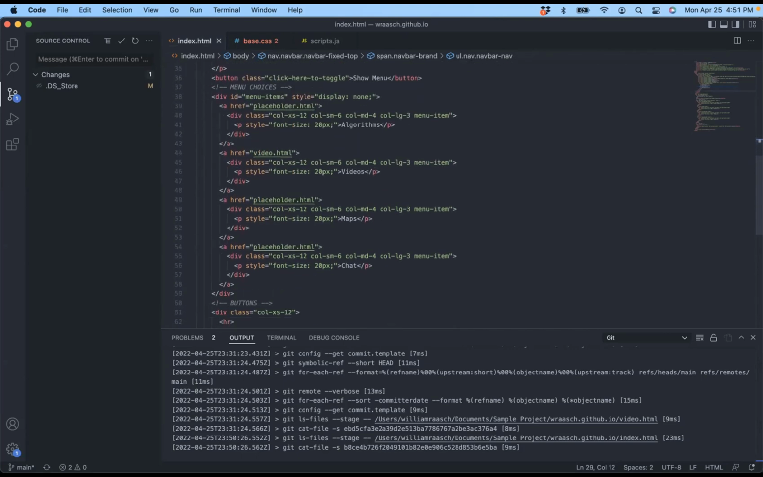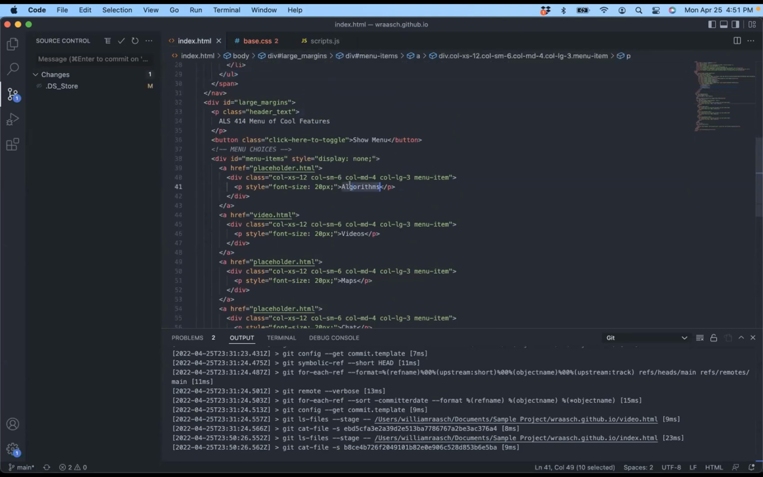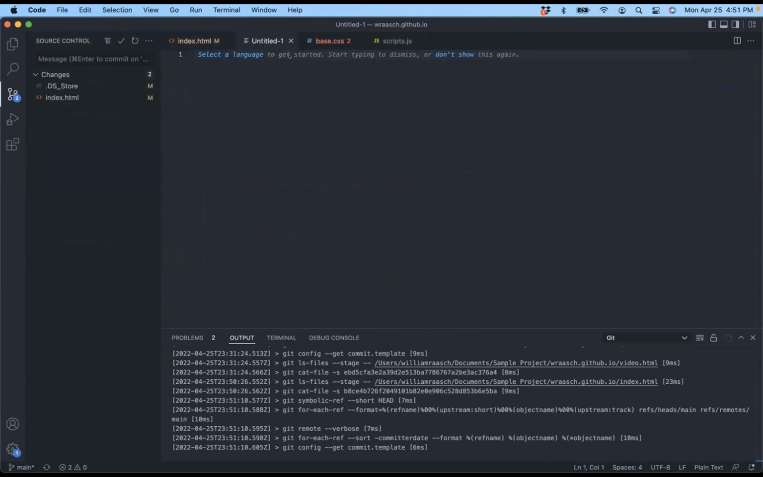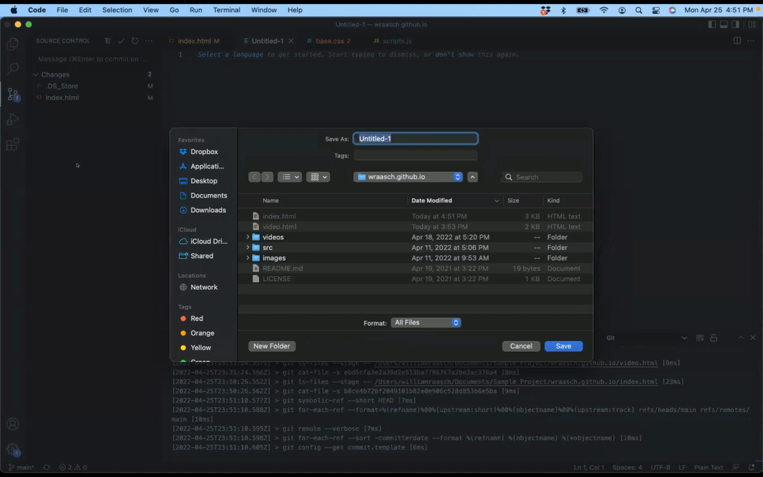So I'm going to go into my index.html and we're going to make an algorithm. So let's call this, how about diabetes.html, since this is going to be a diabetes algorithm. And I'm going to create a new file and I'm going to save it as diabetes.html.